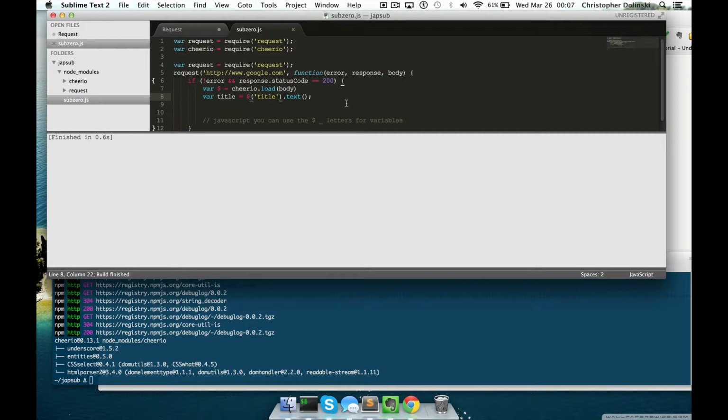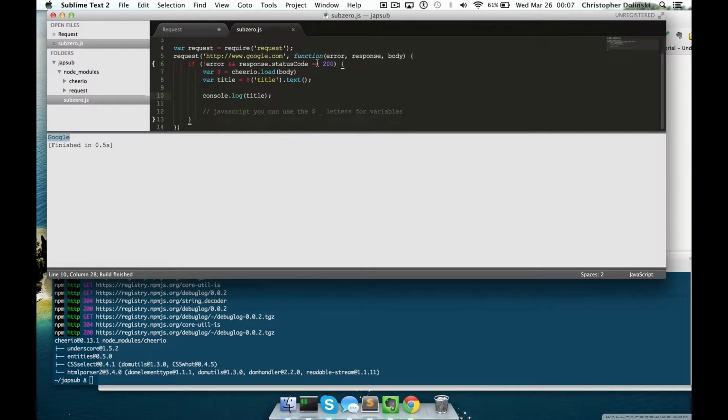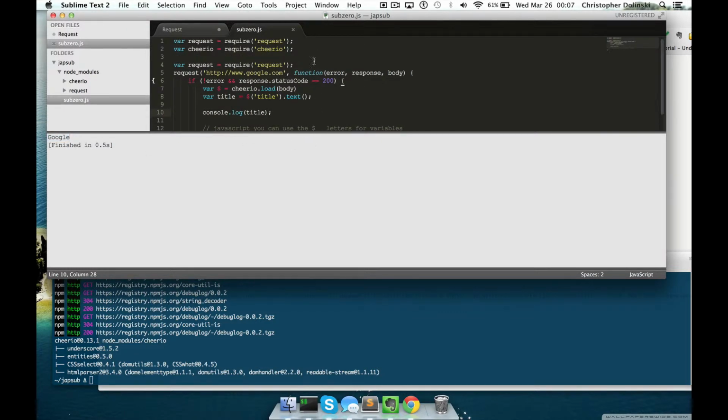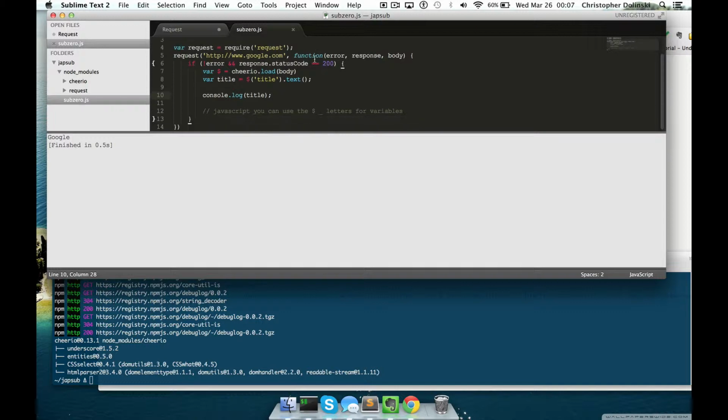Awesome. You can see it's running really quick. It's cool that it's running, but why is it useful if we can't see anything? So we're going to go console.log title, throw it in there, and you get Google. Anyways, guys, that's my simple introduction to request and Cheerio libraries.